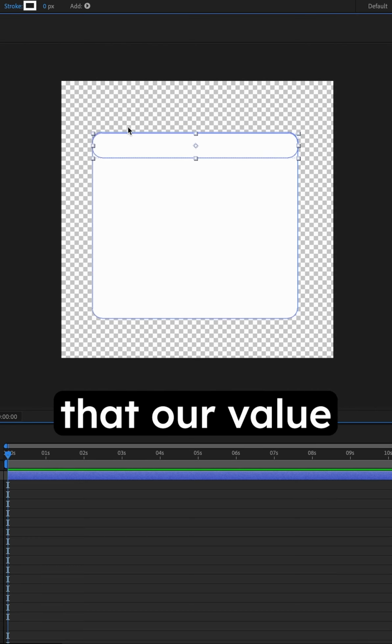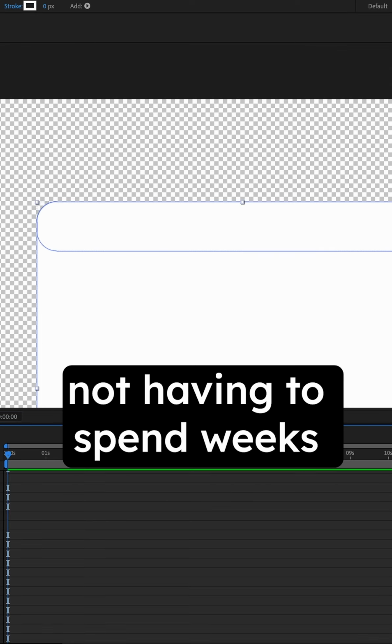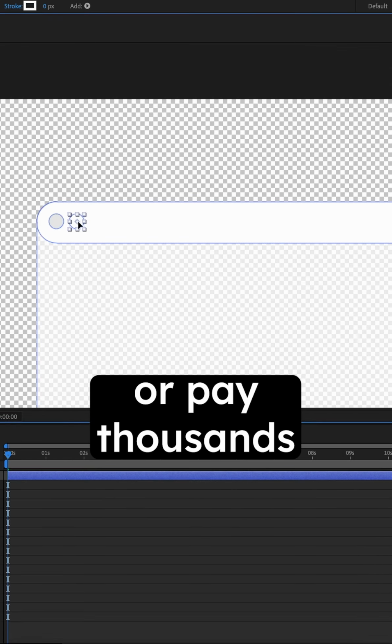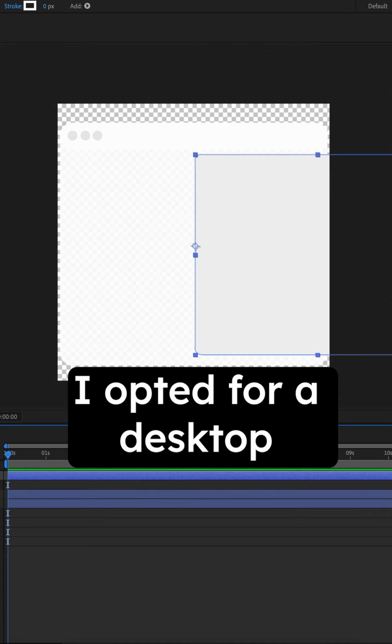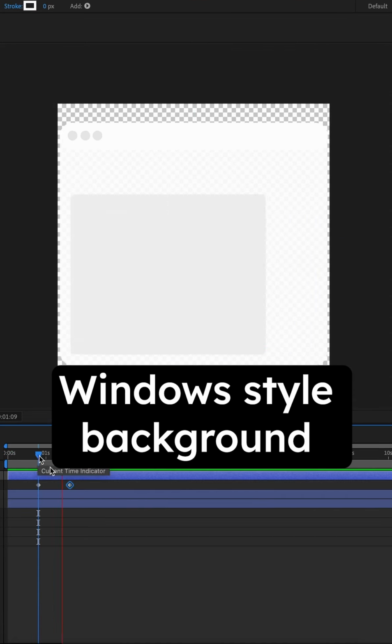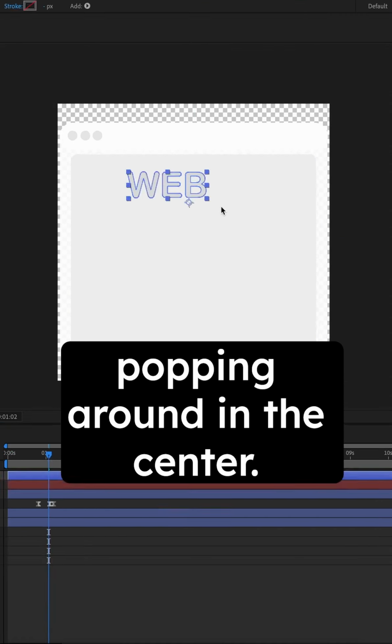I concluded that our value proposition is business owners not having to spend weeks designing a website or pay thousands for an agency. I opted for a desktop Windows style background with some graphs popping around in the center.